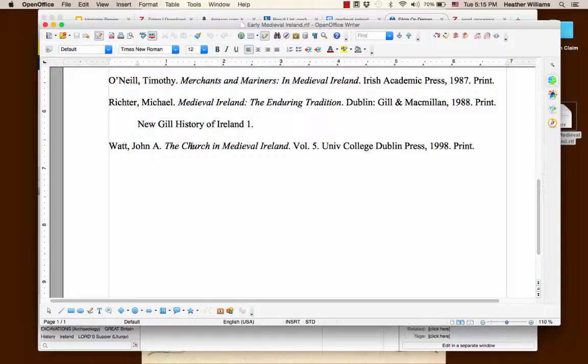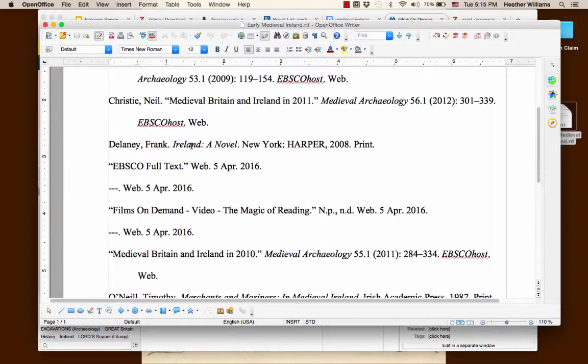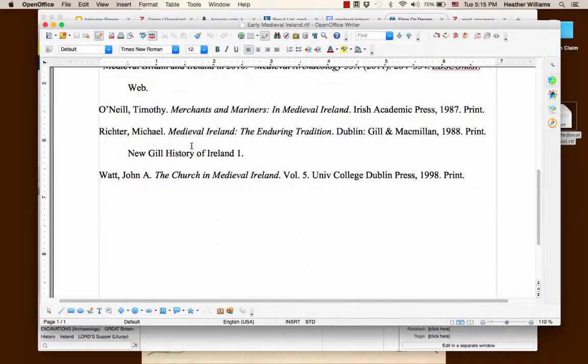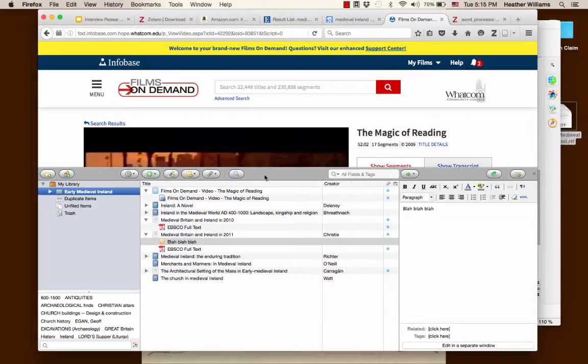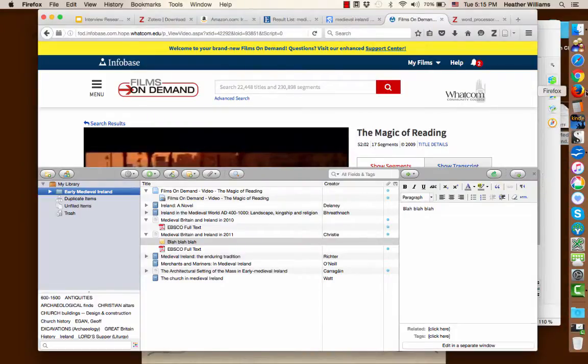It definitely saves you a lot of time as a student because you don't have to type up all these things individually and you don't have to gather them from different places. You just have to check them and make sure that your information is accurate. So that's all I had to show you about Zotero today. It's got a lot of other features, but that's a good overview for now.